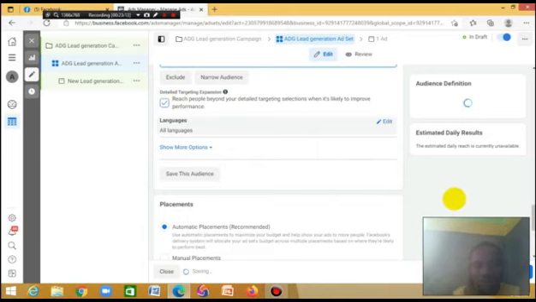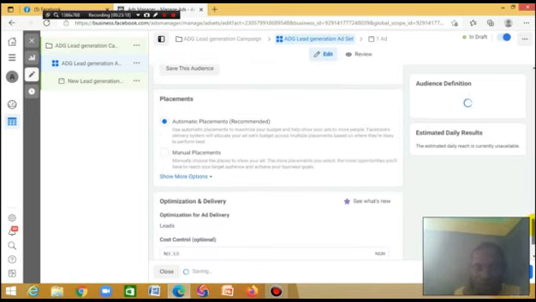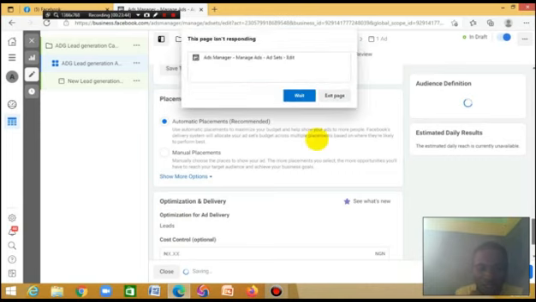Now after you tick that, the next thing you want to do is scroll down and come under placements. See placements here. Select the manual placement. You don't want to use the automatic placement, so you want to use the manual. Once you've selected the manual placement, make sure that the optimization for the ad delivery is leads. Once you've confirmed that, click on the next button to go to the next page.